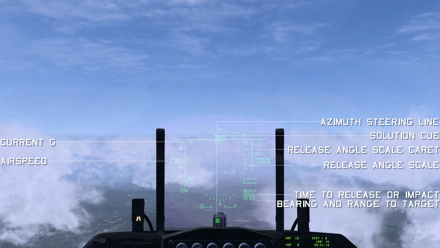To the right of the HUD is a bracket known as the release angle scale. Our goal is to place the carrot on top of the scale at the end of the pull. As we approach the release point or solution, a horizontal line will appear towards the top of the azimuth steering line and will begin descending towards the FPM. This is the solution cue. When the carrot is at the top of the release angle scale and the solution cue meets the FPM, we have achieved the solution and the bombs will be released.